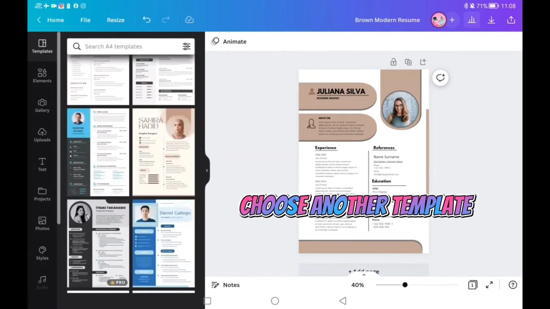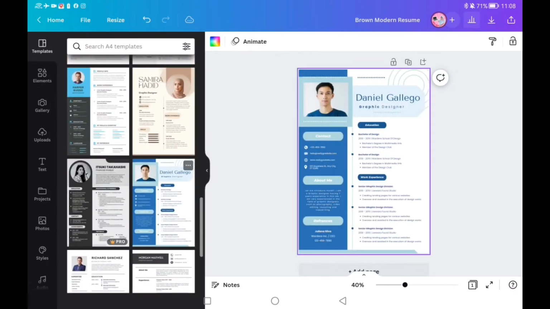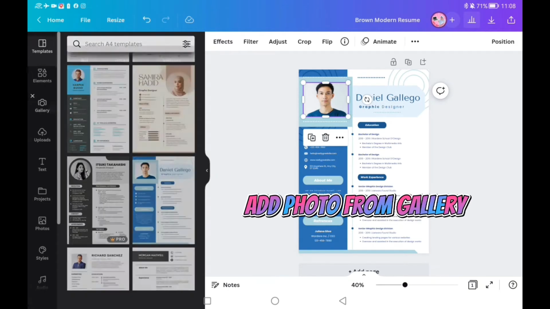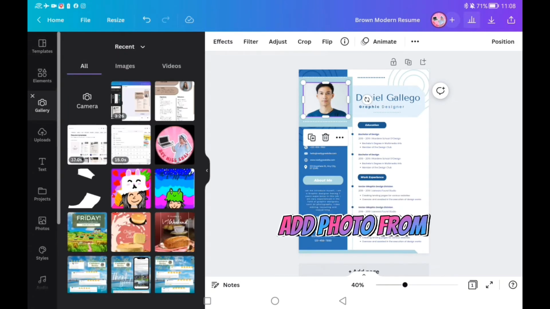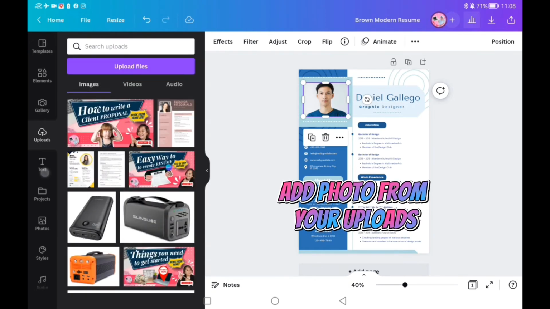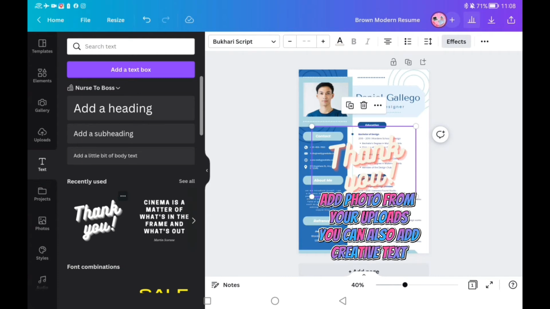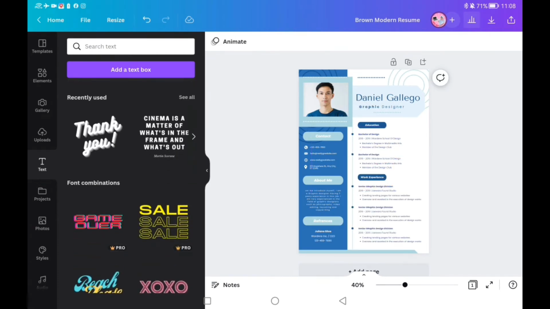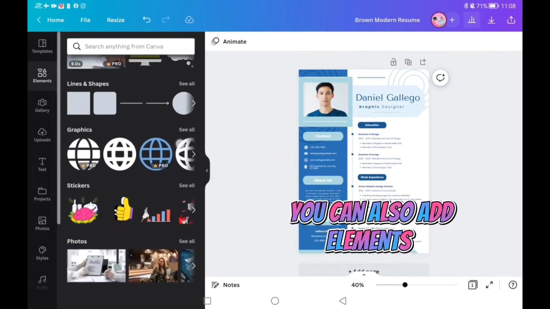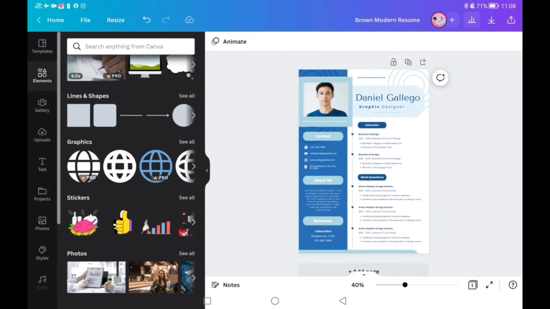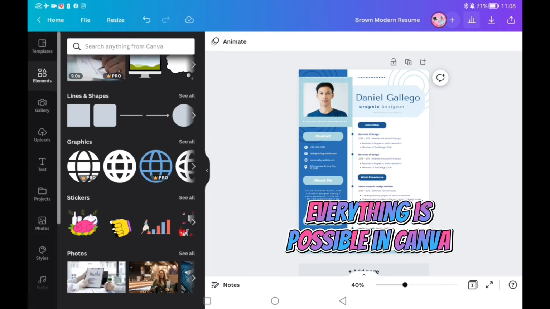So, here's another example. So, choose a template. And then, pag nakapili ka na, add a photo from the gallery. So, pwede ka mag-add dyan. Or add a photo from your uploads. You can also add creative text. Depende sa font na gusto mo. May options ka dyan. Yung sa elements na sa left side, pwede kang pumili. Pwede mo lagyan ng mga kahit anong elements na gusto mo. Everything is possible in Canva.